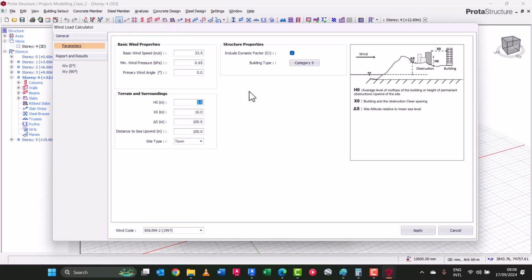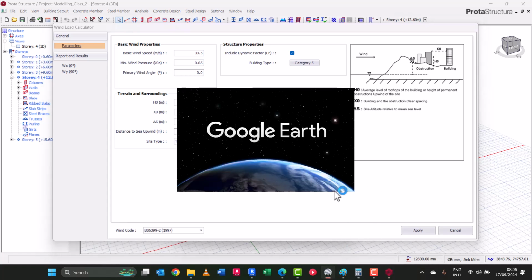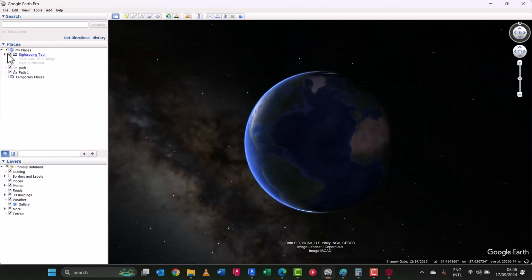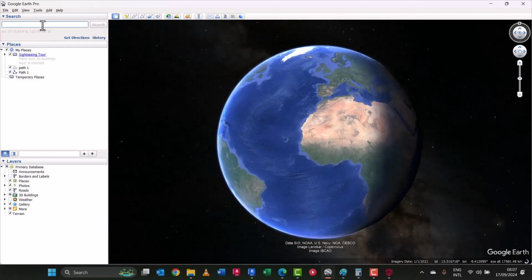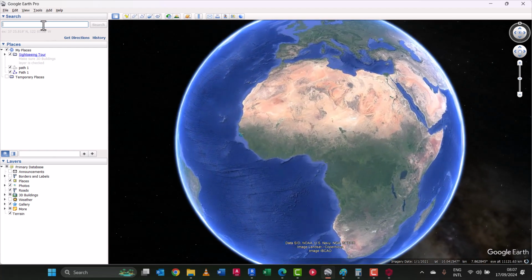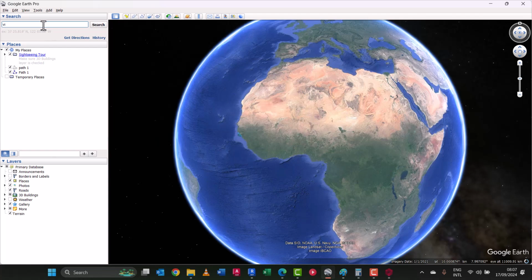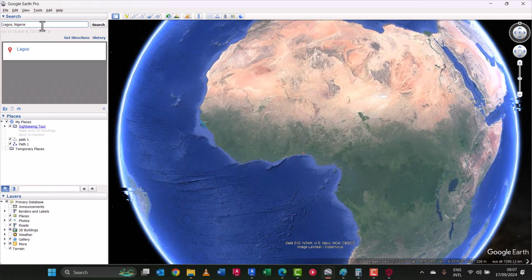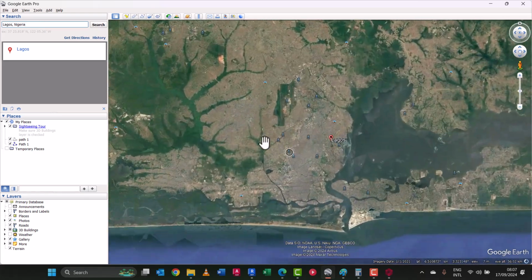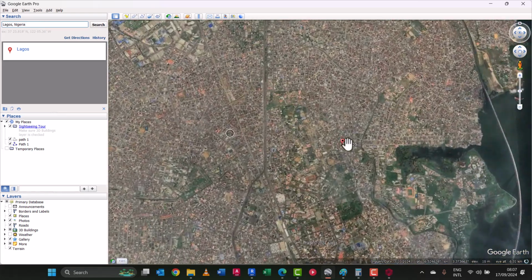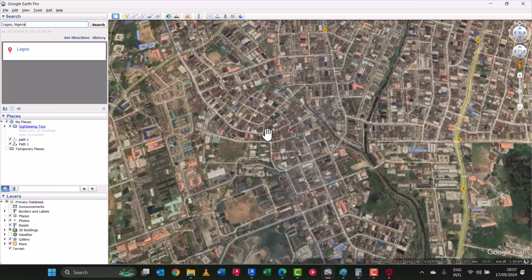So firstly, we will launch our Google Earth, and let's pick any random location in Lagos. Let's pick a random location, and we'll work together and see how you can estimate this in a real life scenario. All right. So we'll go to, let's say, Lagos, and this is Lagos as you have it.